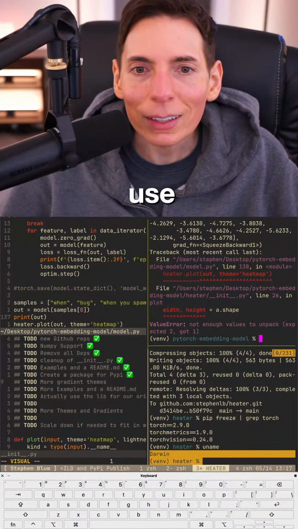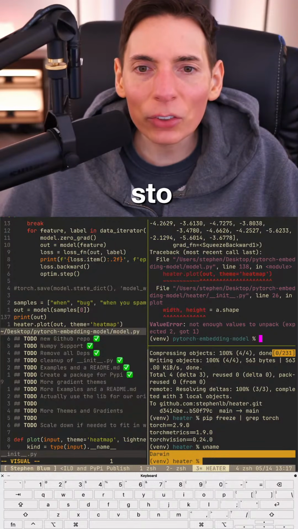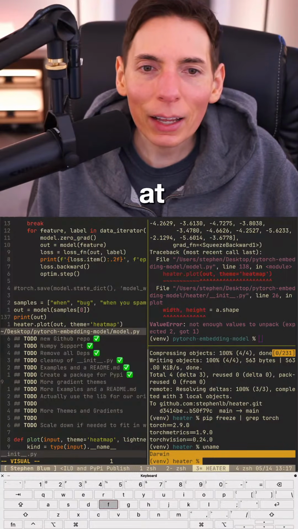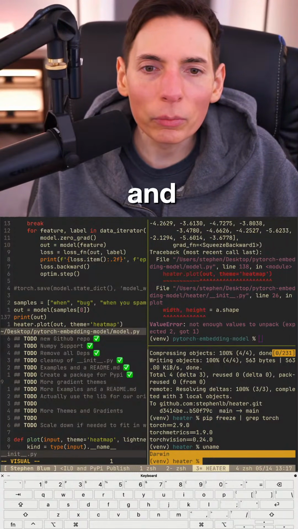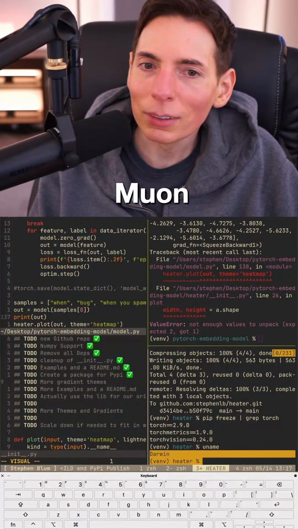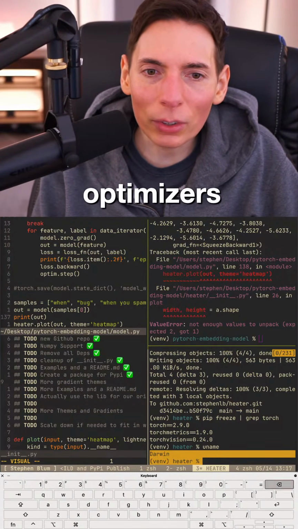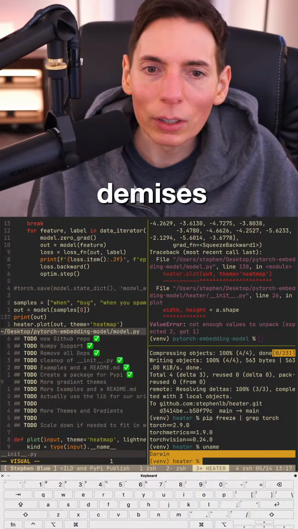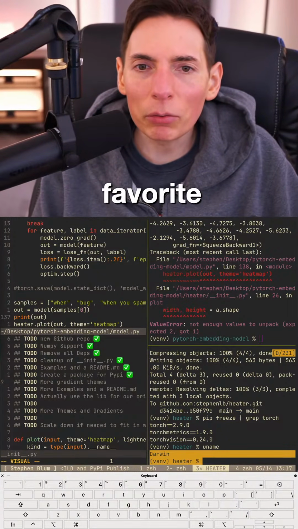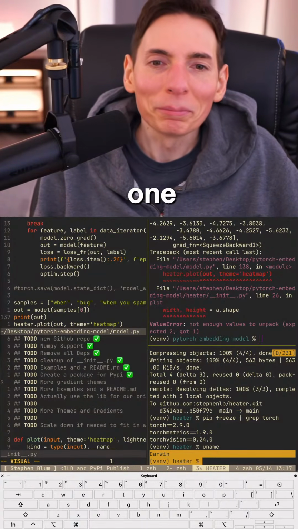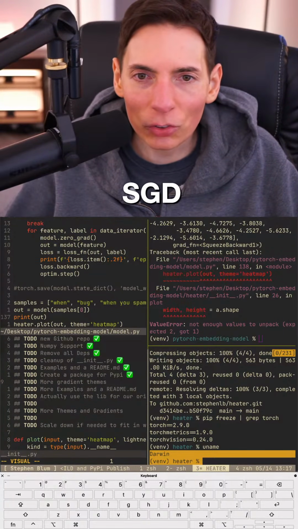Do you use stochastic gradient descent, Adam or AdamW? Yes. What about Muon? We sure do. Get those optimizers. I think AdamW is my favorite. SGD is my OG. I like the SGD.